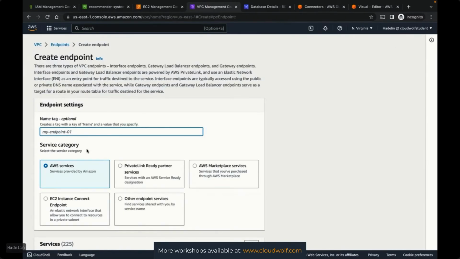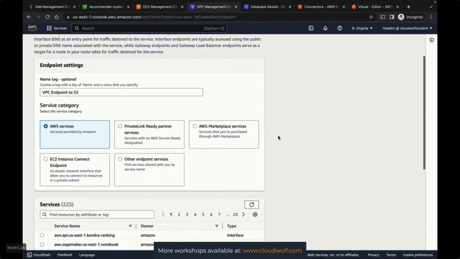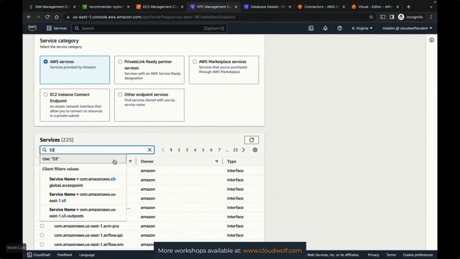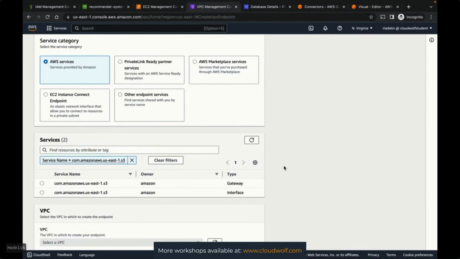Actually, I don't know if you remember, but they said it has to be a VPC endpoint to S3. So I'm going to call it VPC endpoint to S3, just to be clear. Then in service category, we're going to select AWS services here because we're going to select S3. And it's not the S3 outpost that we have to make this endpoint to. Neither is the access point for S3. That's why it's this one. And then, impossible to know here, but it's actually the gateway that we have to select. So we select this one, the endpoint to S3 with the gateway type.